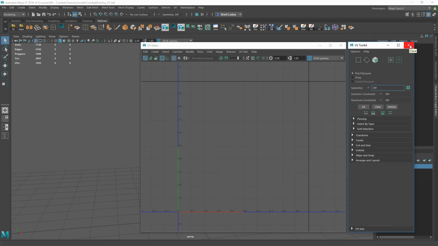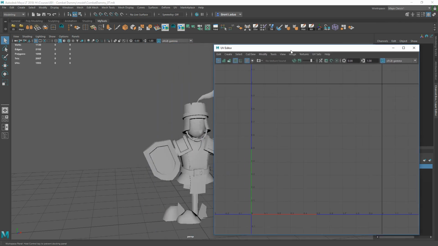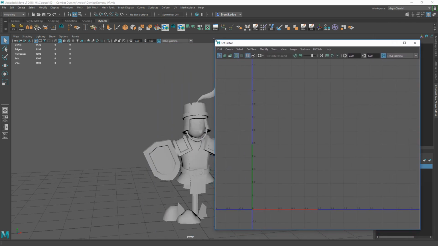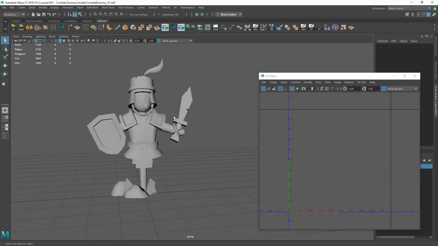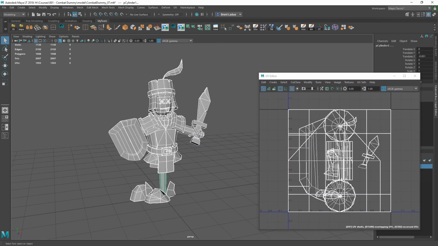I don't use it too much myself, as I have different ways to get to all this stuff, mostly through my right-click commands or up here. And it takes up some real estate on my screen that I don't want to give up right now. So I'm going to close that, move the editor to the side, and then I have this guy there.